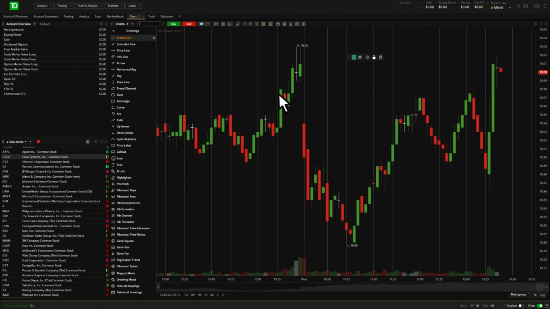Then, add the start and finish points of your drawing by left-clicking the chart. Once a drawing is on the chart, you can customize how it looks. Hover your mouse over the drawing or left-click it to select it.